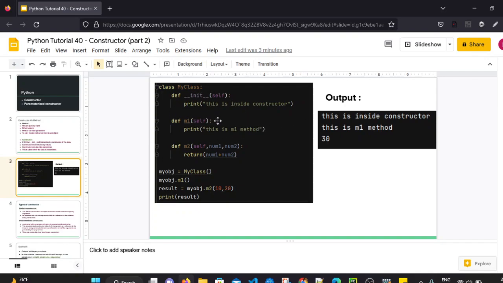We have also created methods. We created method m1 and method m2, and then we created an object of MyClass, and by using that object we called the m1 method, which printed this is m1 method. And then we also saw that a method can return values. We called the m2 method, which performs the addition operation, num1 plus num2, and returned the value of result that we stored in the result variable. When we printed the value, it was 30, that is 20 plus 10. So we have seen this much about the constructor.